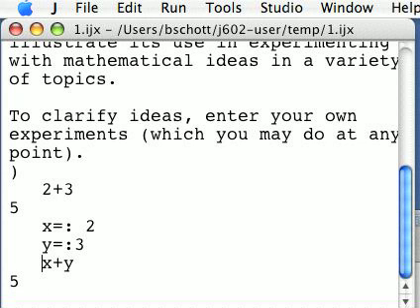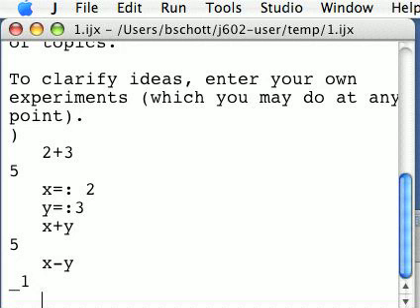Well, let's actually add x plus 5 ourselves. A good way to do that is return the cursor to that line and hit return one time, and that duplicates that line. And now in the spirit of experimentation, let's change that plus sign to a minus sign, and now hit return again, and we see we get the result -1.